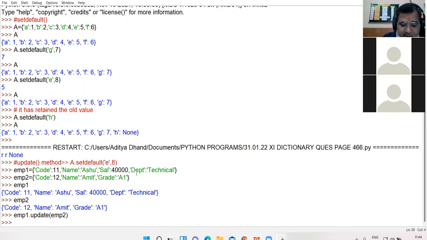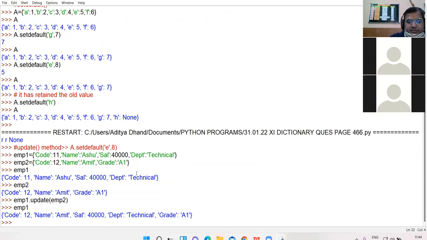Clear? And print EMP1. Check it out, all of you. What was the earlier code in EMP1? 11. After updation, it becomes 12. What was the earlier name in EMP1? Ashu. After updation, it becomes Amit, because the name Amit was updated in the EMP2 dictionary. Salary was uncommon, so it came as it is. Department was uncommon. As it is, it came. Grade was uncommon. It came as it is. So this is your newly updated dictionary. Okay, clear? Am I clear to all? Any doubt?